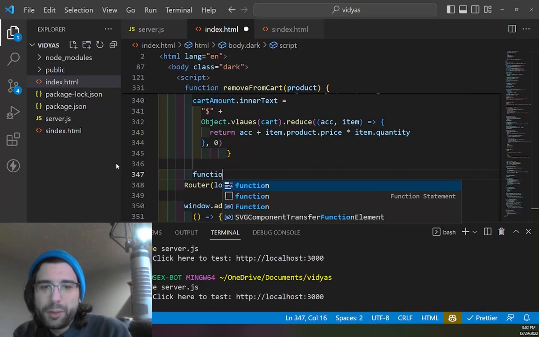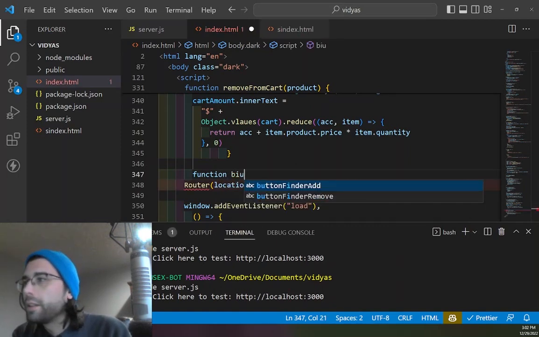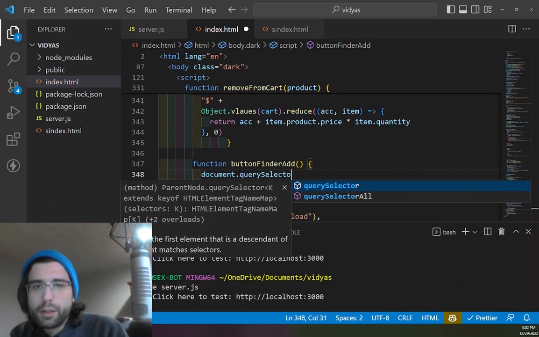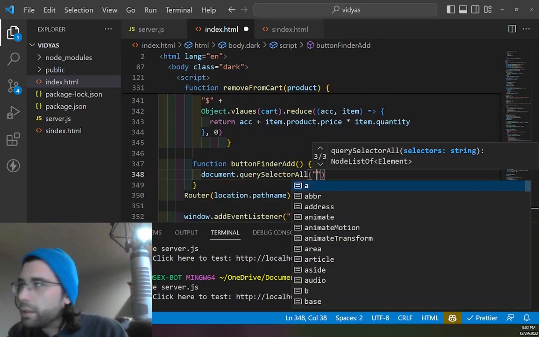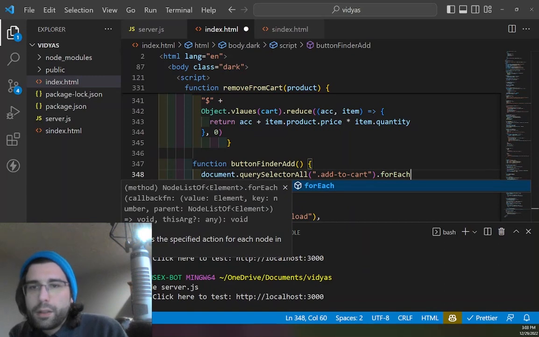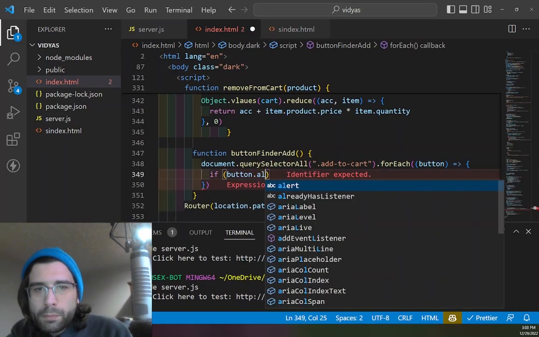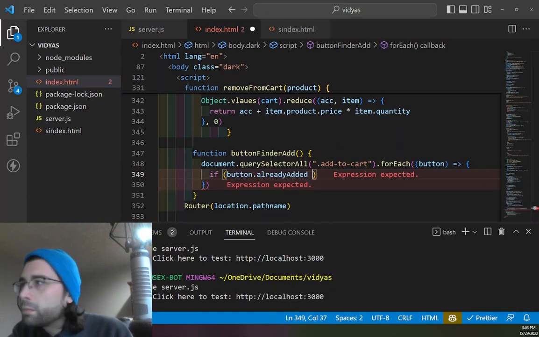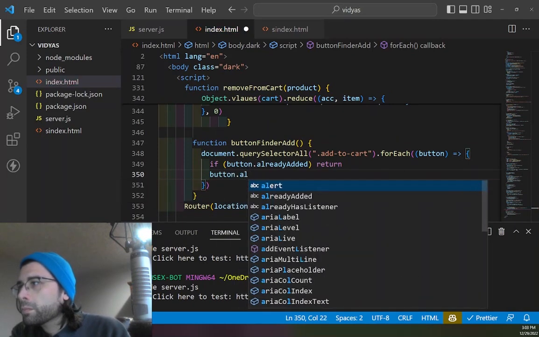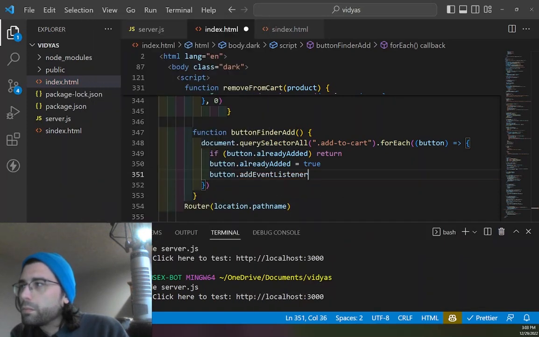And so we need to make our finder functions. These are going to run when we render the product component. The button finder add is going to be on the product component and the products component. And it's just going to go through, look, and find every one of these buttons that are labeled with the add to cart class. And it's going to check to see if it already has an event listener. And if that's the case, then it's just going to return. Otherwise, we are going to say, hey, this has an event listener now.